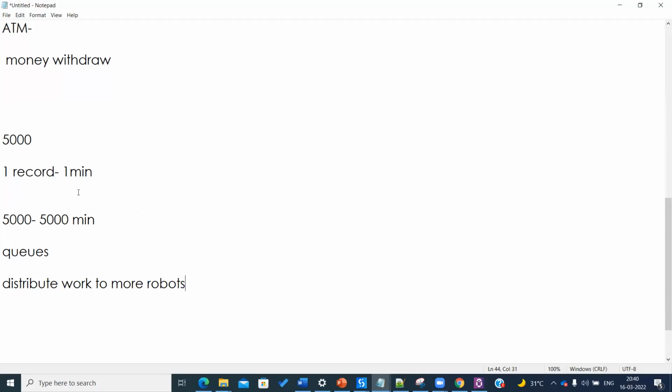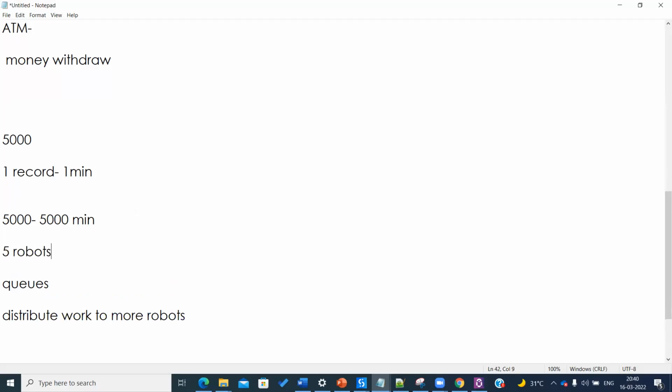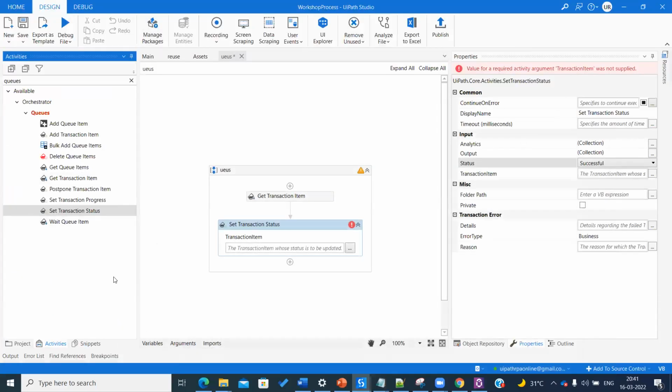So now if you add 3 more robots to this, then you may not wait for 5,000 minutes. Let's say 5 robots are coming, just as an example. Then you would only need to wait 1,000 minutes, because of these 5,000 records, each robot is picking 1,000 records and processing them in parallel. That means we need not wait for 5,000 minutes. We may complete in 1,000 minutes. So that's the need of queues. I know that we have not gone inside queues and explained everything, but overall, the need of queues is to distribute the work, and if you want something to be executed in parallel, then you go for queues.